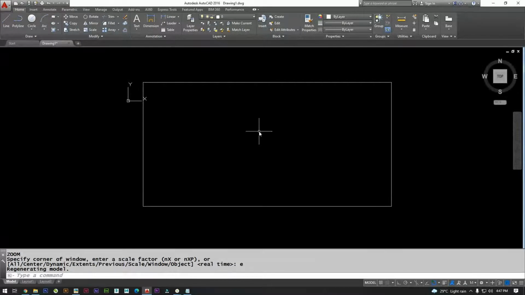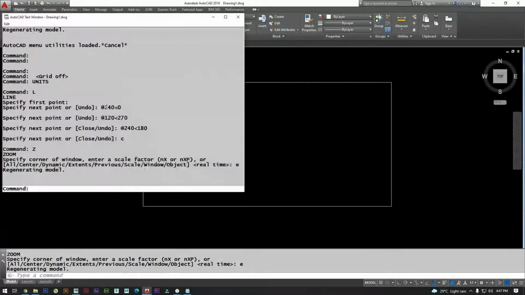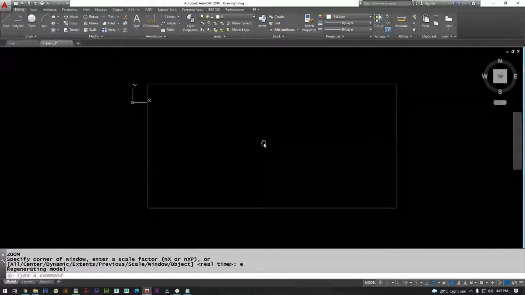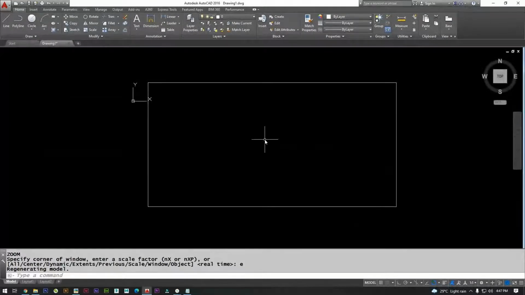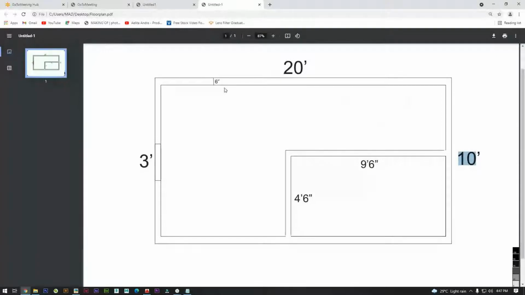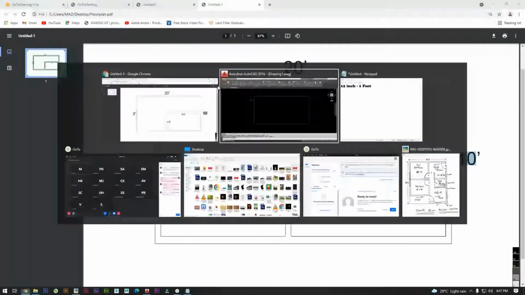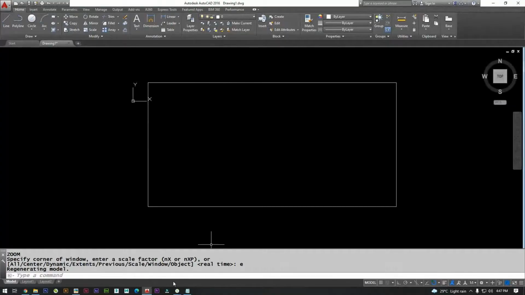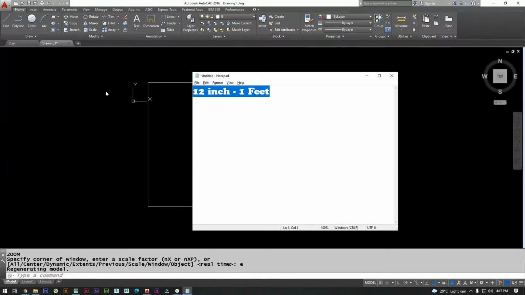Okay, so clearly we specified 240 and 120. So now next we need another line with a distance of 6 inches. So what you can do is you have a new command called offset. Offset, the command is O.